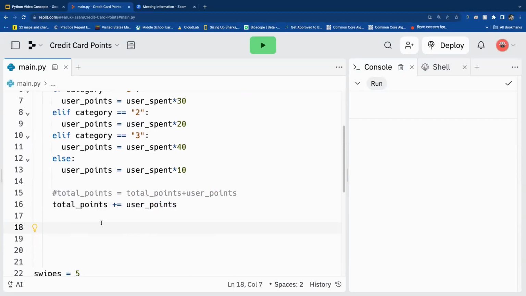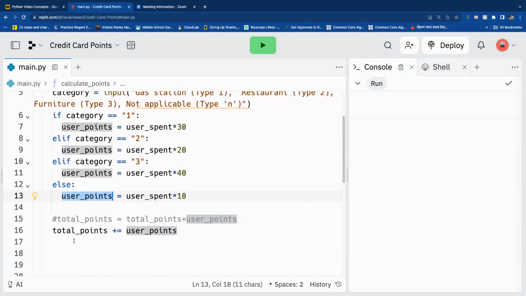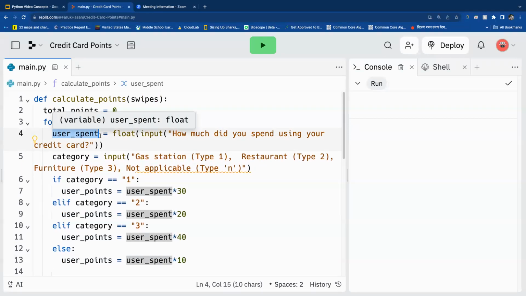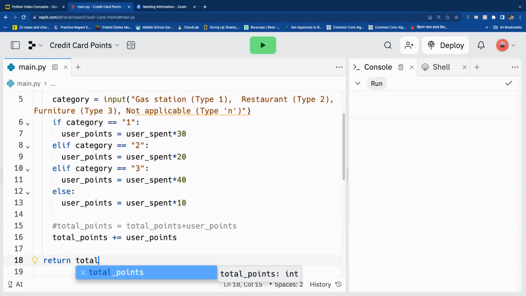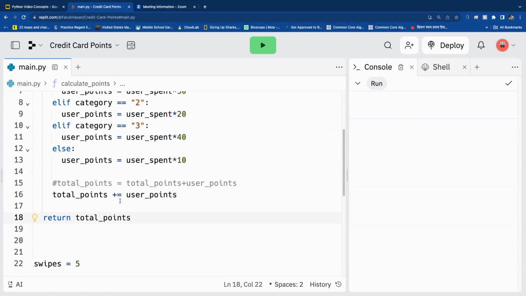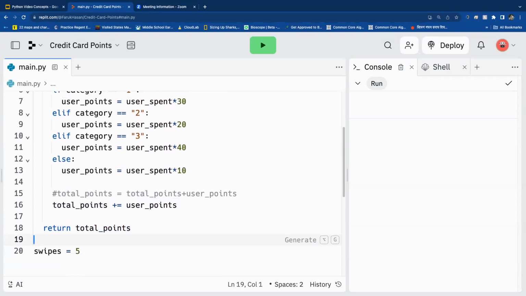Okay, so we're done keeping track of the points. So our function is almost complete. Now we need to return the user points to see how much they earned using that function. We have to return the points once you're done asking the question, so you have to get out of the loop. Once the loop is complete, we're going to have the total points, and then I'm going to return that total points. So once all the 5 iterations are done, you will see your total points after 5 times, because your swipes value is 5.